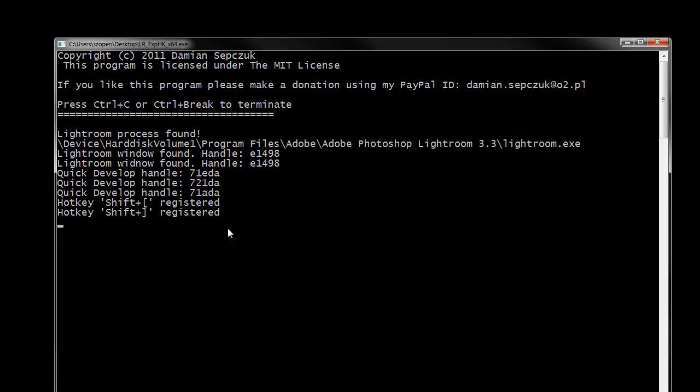As you can see, the Lightroom process was found, as well as the Lightroom's window, Quick Develop handles, and the shortcut keys were registered. So now we can try it.